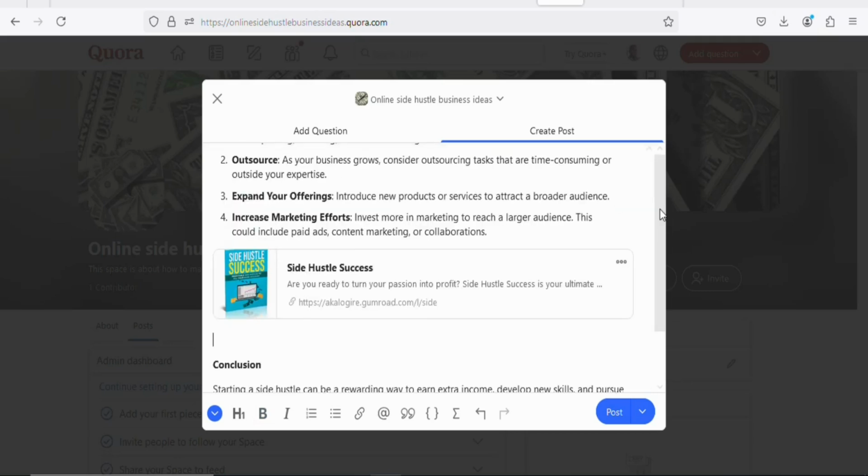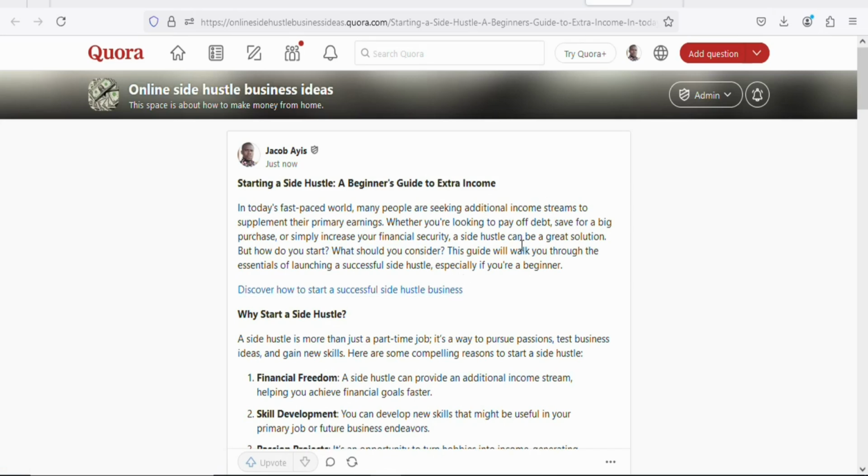Now once you have inserted the link of your ebook in your article, the next step is that you have to publish your post. So click right here, post, so that you can publish it onto Quora. Once you publish it, you can see it is now live in your space. You can see the article has been published into your space. You can see it right here.